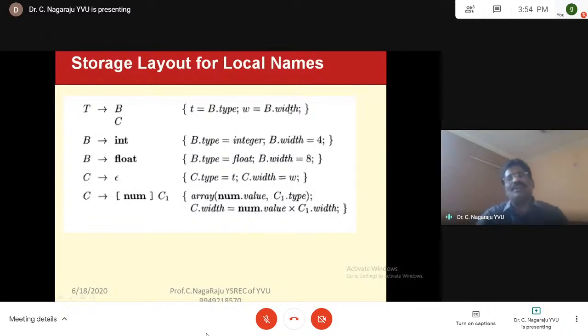Width means how many bits, right? Suppose B is an integer. When you are taking B as an integer, B dot type is equal to integer, and B dot width is equal to 4. We can write B dot width is equal to 4 bytes.